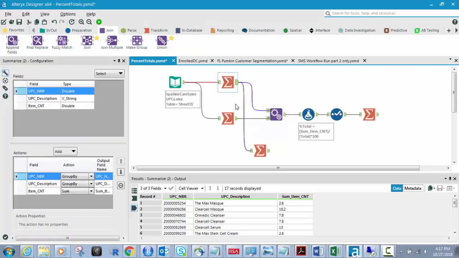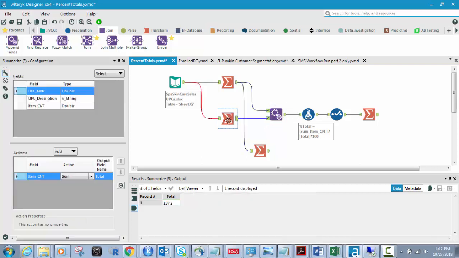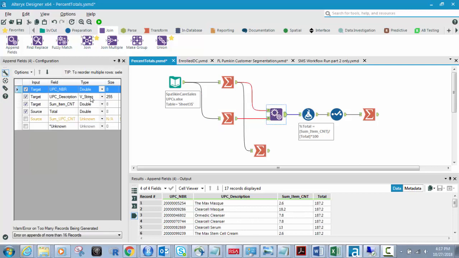So I want to have each row and its UPC number, UPC description, and item count. That goes into the top. And then this one here, I'm bringing in the sum as the total, but it's the sum of item count, and this goes in right here at the bottom. Okay, so when you click on this, you can see the fields I'm bringing through.